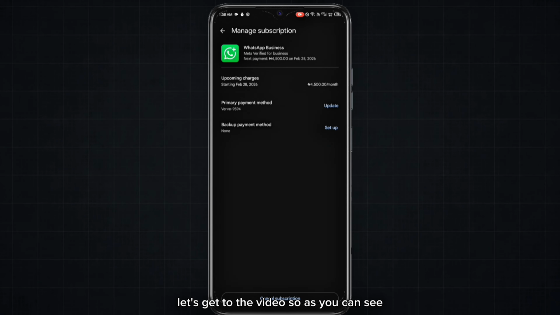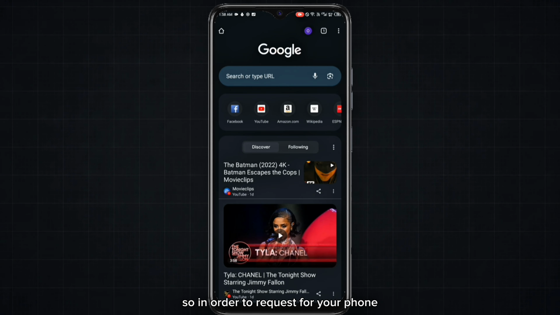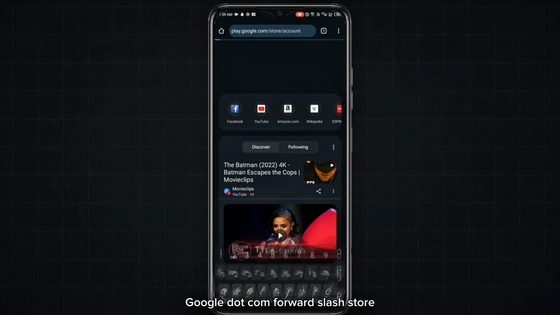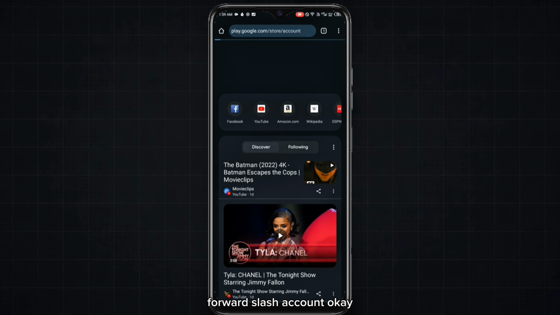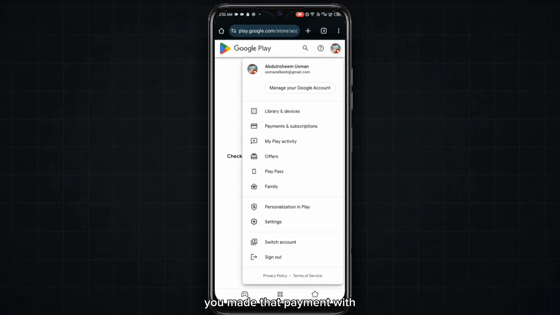So as you can see, I paid for the subscription of Meta Verified and I didn't get it. So in order to request for a refund, you're going to open your browser and search for play.google.com/store/account, okay? You're going to head there and make sure that you log into the Google account you made that payment with.